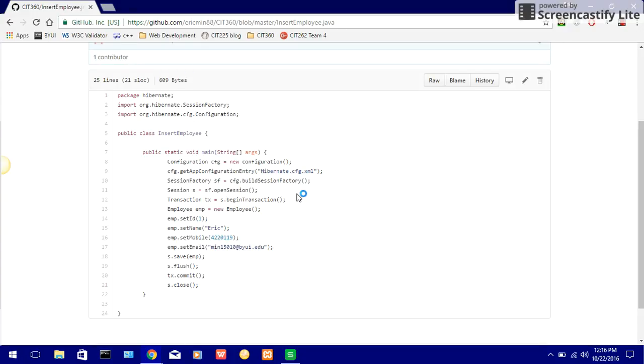So how we do that is we go Configuration cfg equals new Configuration, then cfg.configure with hibernate.cfg.xml, and this is referencing that file that I showed you. Underneath of that, we need this SessionFactory sf = cfg.buildSessionFactory. This is going to build our session to the database. And this right here is what connects us to the database.